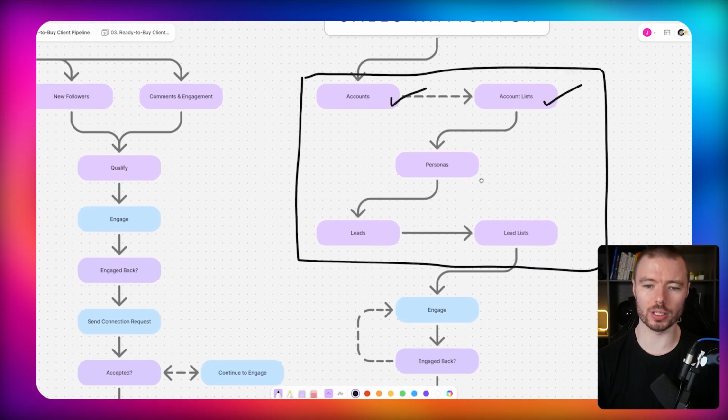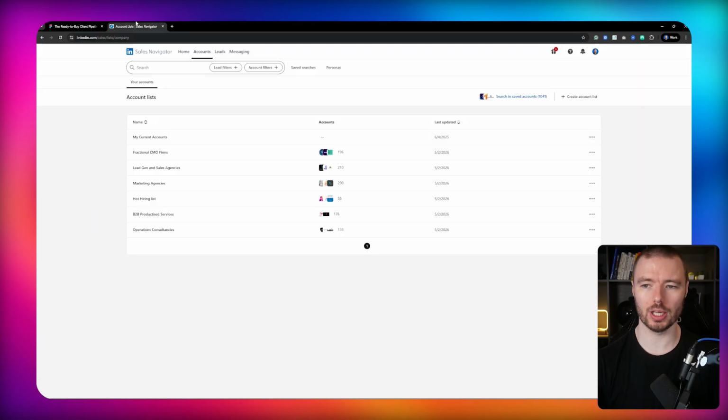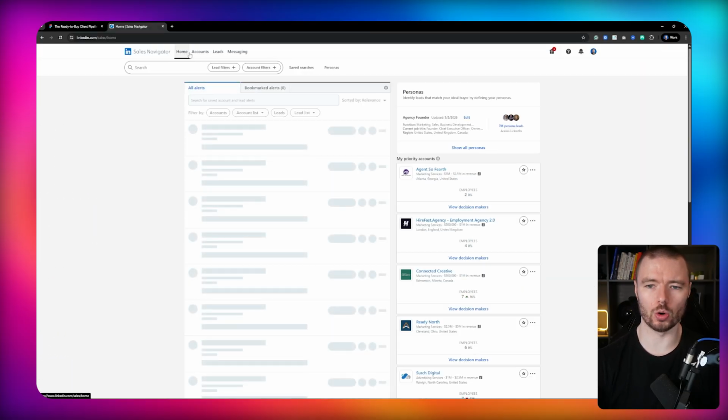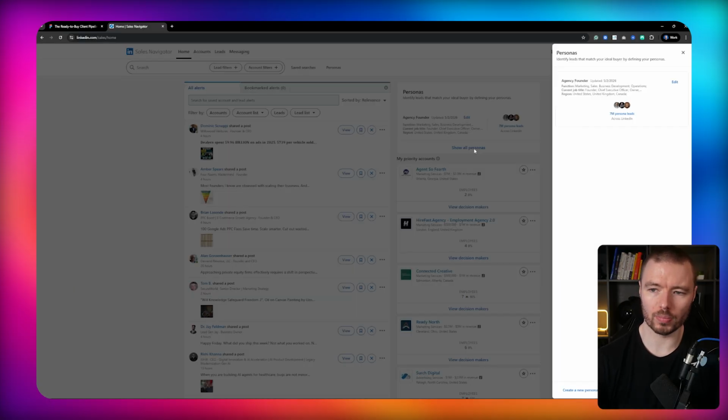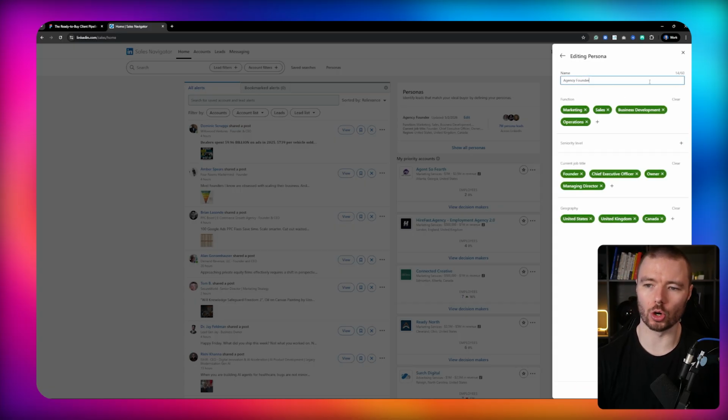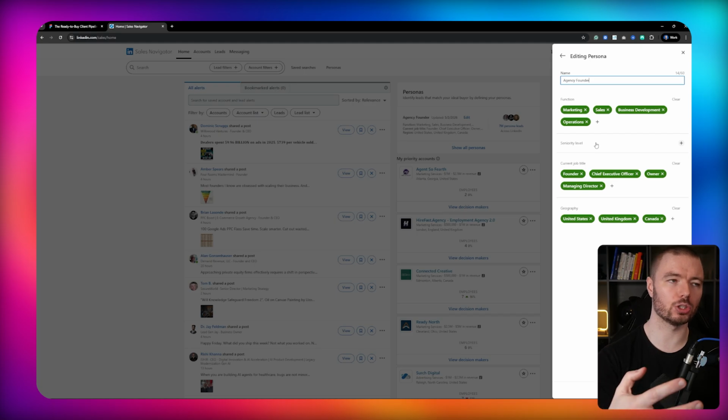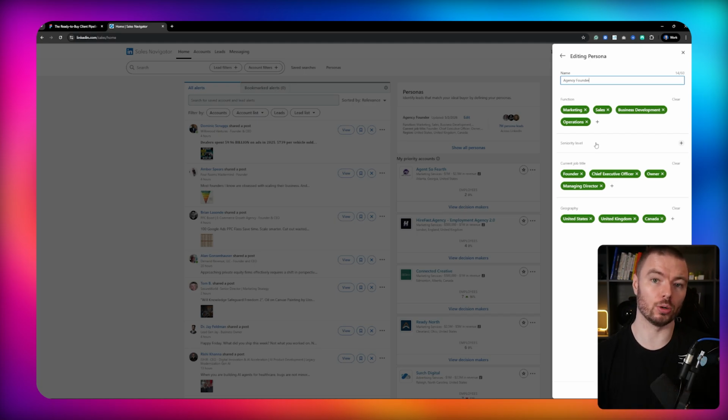The next things that we need to go through and do is set up personas. Personas is very easy. I'm going to go back over to my home. You can see personas over on here. I've only got one. So mine is looking for agency founders. It's not based on keywords, but if we just go through and take a look, I'm looking for function, marketing, sales, business development, operations. I've then gone through and just got the current job title. I could have gone through and put seniority level. This ultimately depends on your business and who your target audience is.